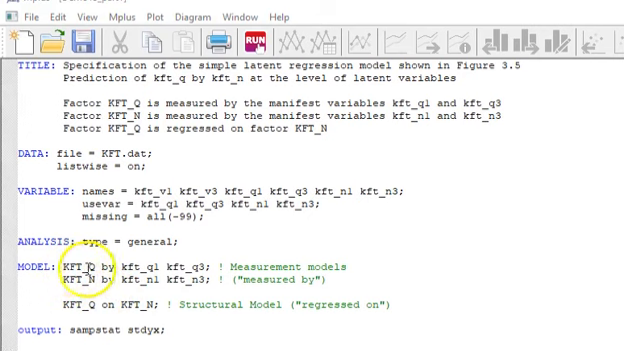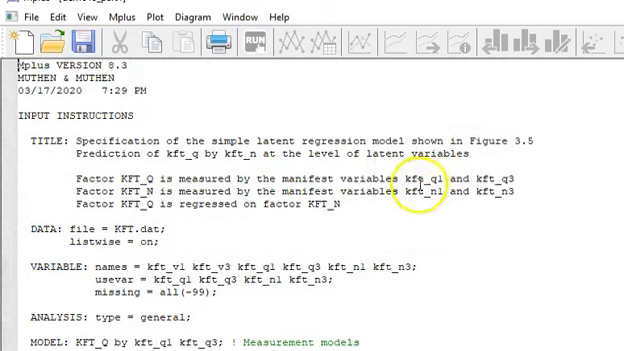So here we have a latent variable by two observed variables, and another latent variable by two observed variables. A good way to think of this is that these are the measurement models, and an easy way to remember the BY is that this is measured by. Thirdly, we have that the latent variable quantitative is regressed on the latent variable of nonverbal. So let's run this model and see what happens.